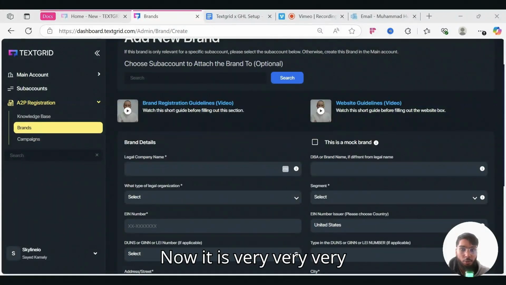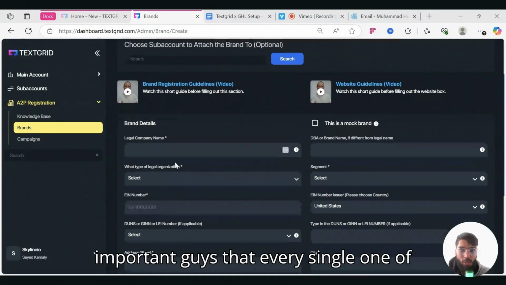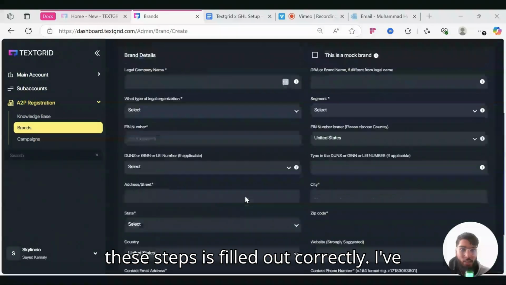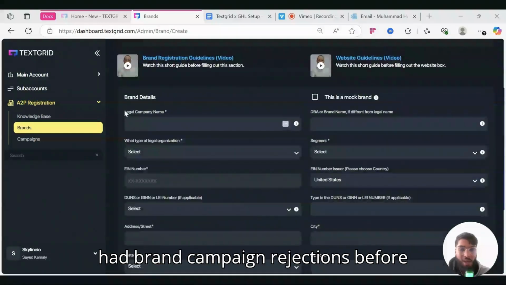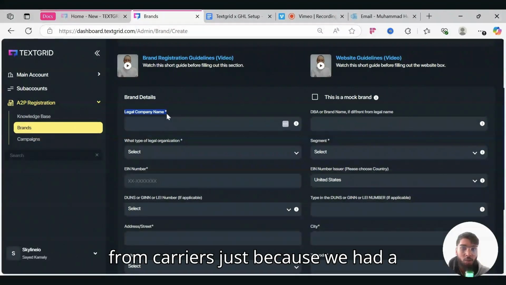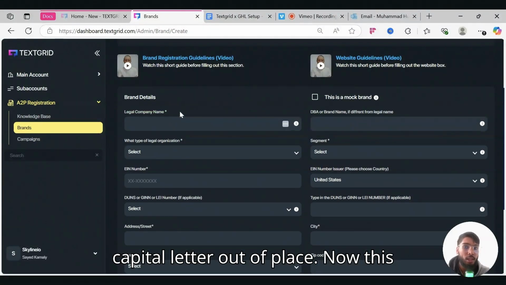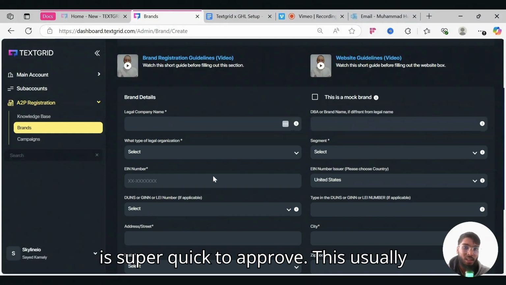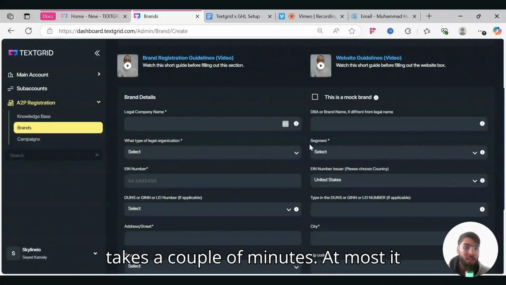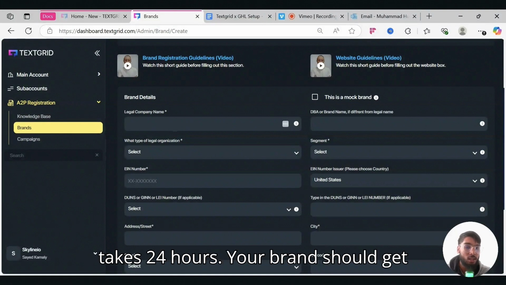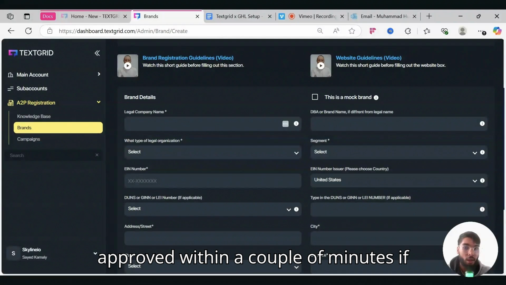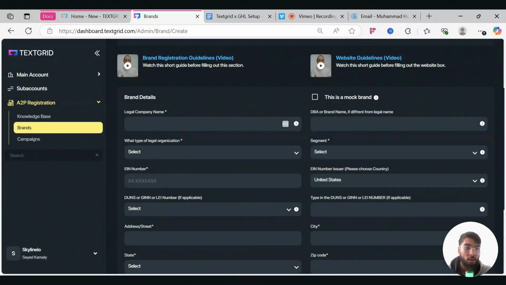Now, it is very, very important, guys, that every single one of these steps is filled out correctly. I've had brand campaign rejections before from carriers just because we had a capital letter out of place. Now, this is super quick to approve. This usually takes a couple of minutes. At most, it takes 24 hours. Your brand should get approved within a couple of minutes if everything is entered correctly.